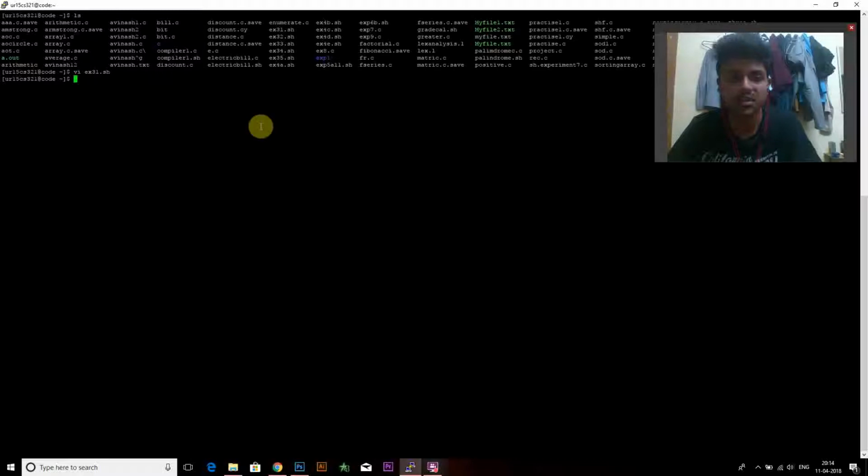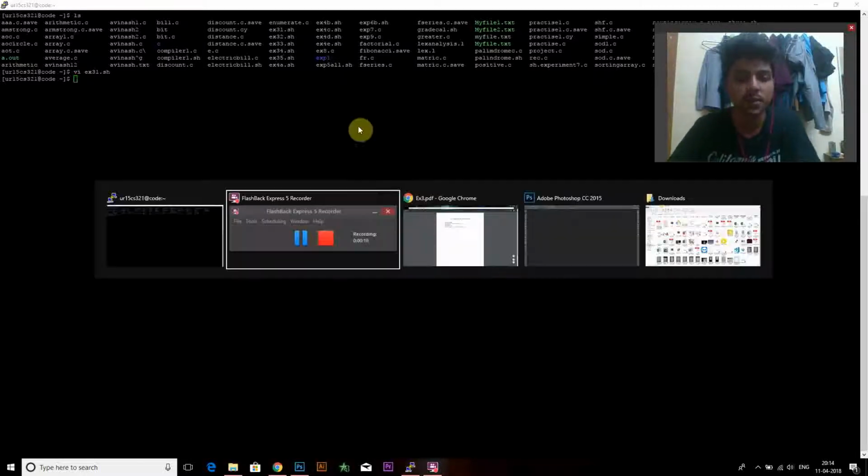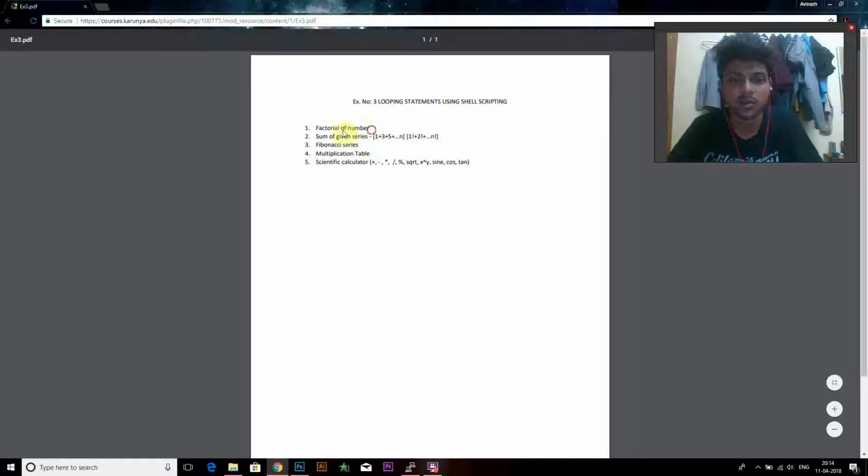So today we'll look at the third experiment of Unix and Linux lab. The third experiment has 5 subtopics under it. So these are the subtopics. First, we have to find factorial of a number, sum of a series, Fibonacci series, multiplication table, and scientific calculator. So these are the required operations or the programs which need to be done.